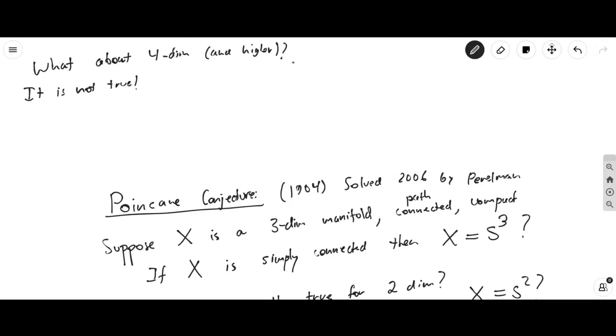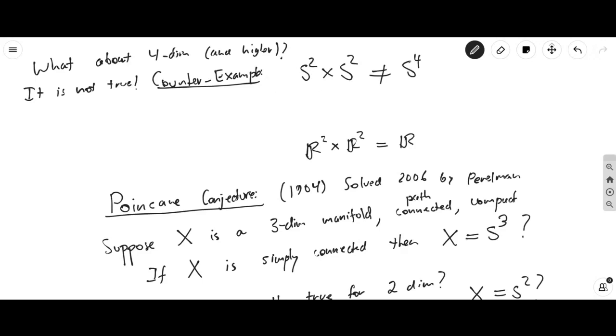And here is an example. This is a counterexample. The counterexample is this. You take a 2-sphere and you take a product with another 2-sphere. And the thing that you get is not homeomorphic to S4. Now, this is not obvious because R2 cross R2 is homeomorphic to R4. So maybe the same thing works with spheres, but it does not work like that with spheres.